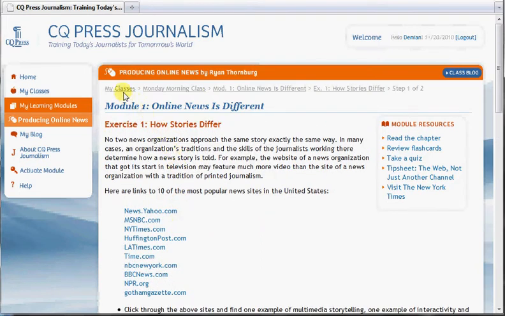So just to point out, we've got a breadcrumb at the top which shows where I am. I'm in the Monday morning class, first module, first exercise, and the very first step of 2 steps in this exercise. Now, exercises might ask your students to write a blog post, or it might ask them to download a file and to edit it.